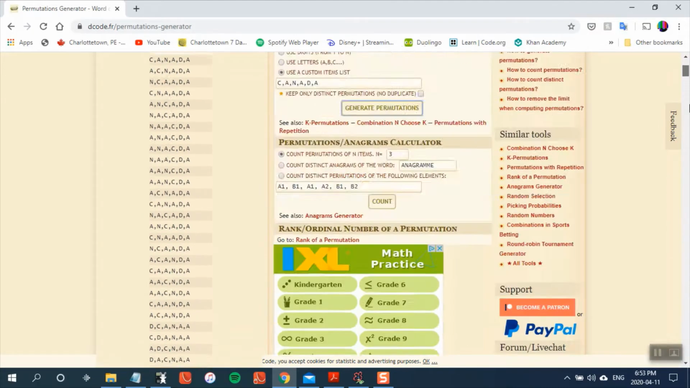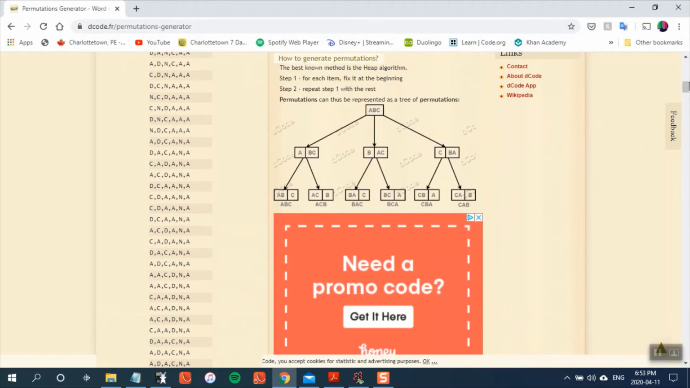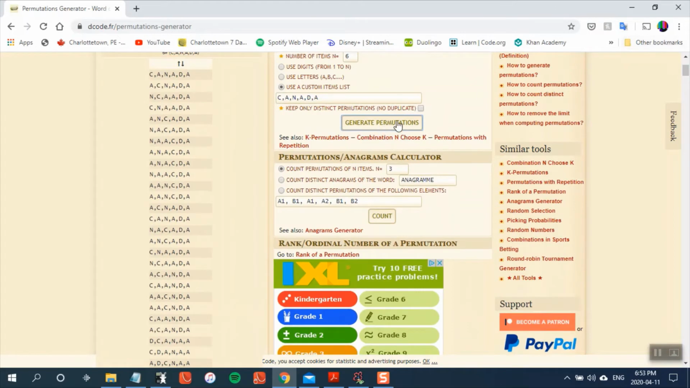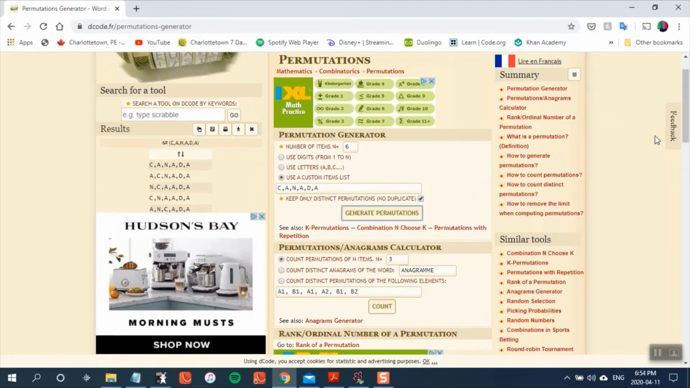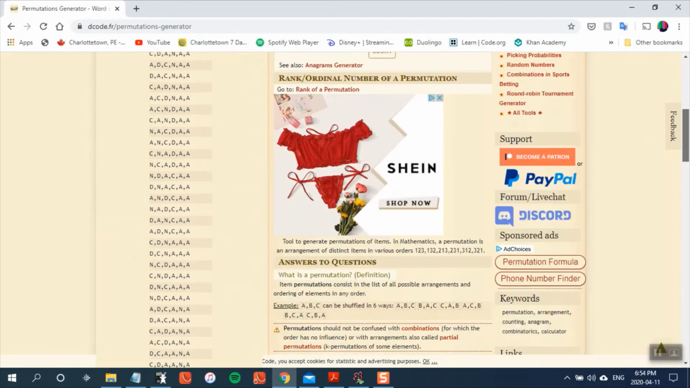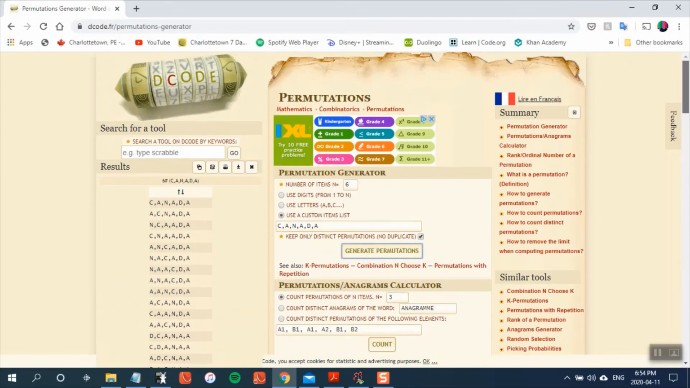720 different permutations. If we get rid of our duplication right there, so keep only distinct permutations, which remember just means get rid of duplications, we'll generate permutations again, and we'll see that that gets chopped down to 120. And you can look through that list on your own. You won't find any duplicates there now that we've divided by 3 factorial.